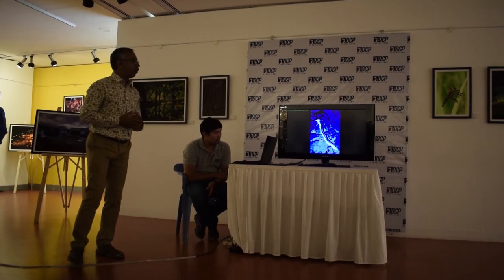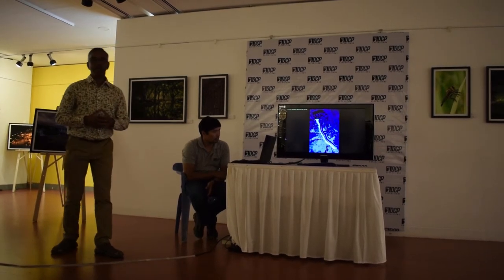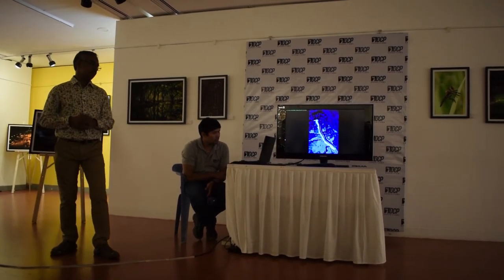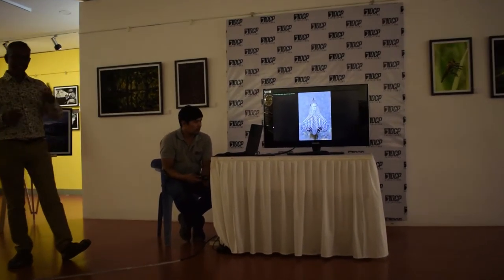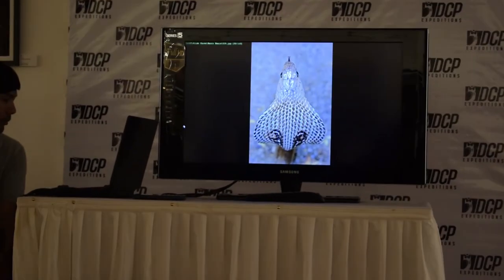Similar, one centipede was glowing in ultraviolet light. This was clicked in Kaziranga National Park. Well, you can imagine the angle. This was clicked in the DCP or Nasik macro photography workshop.